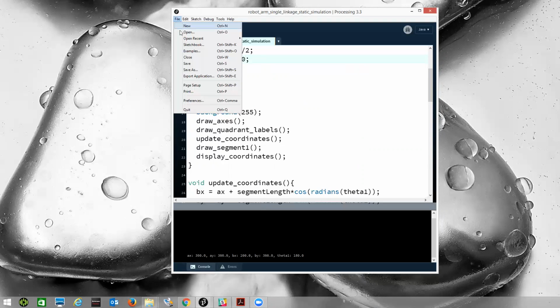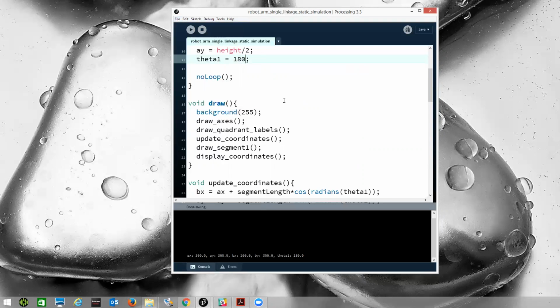And let's make sure that work is saved. I saved that as robot arm single linkage static simulation. In the next tutorial, we'll see how to make this arm move.